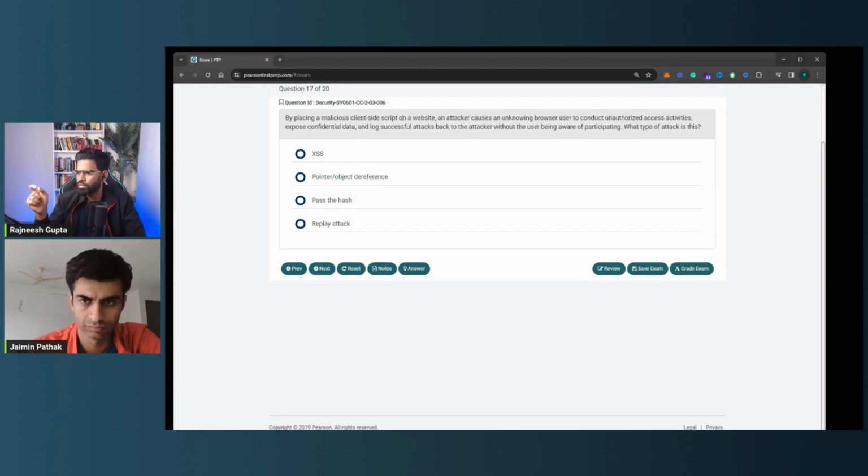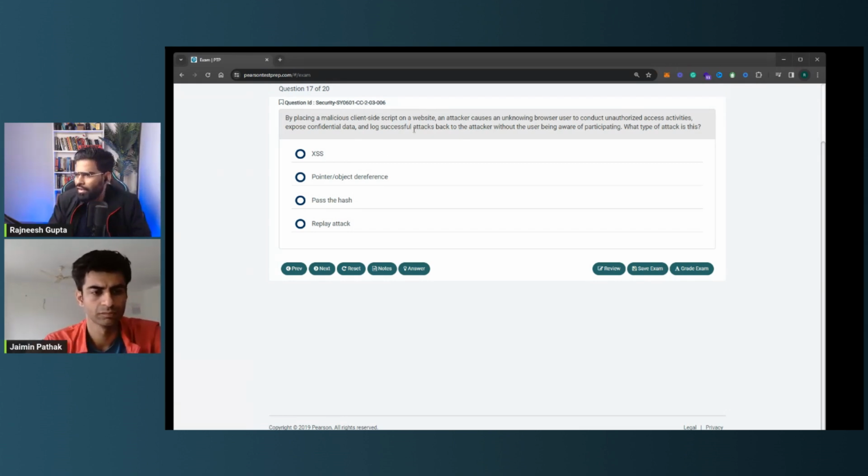Okay, by placing a malicious client-side script on a website, an attacker causes an unknowing browser user to conduct unauthorized access activity, expose confidential data, and log a successful attack back to the attacker without being aware of participating. What type of attack is this?